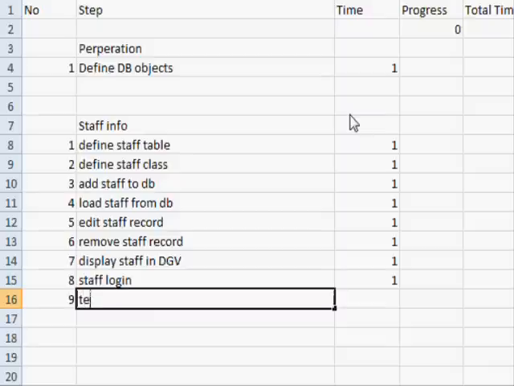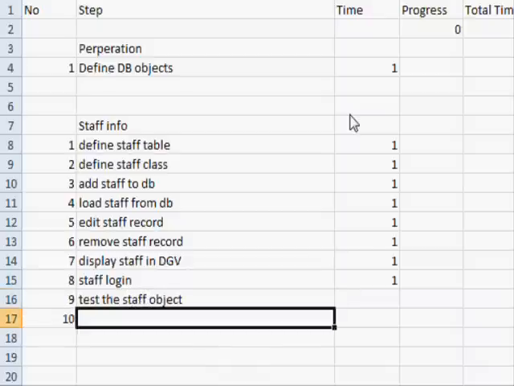What we need to do also is add the part where we test the objects, or let's say test staff object. There we go. 10. So all this is finished.